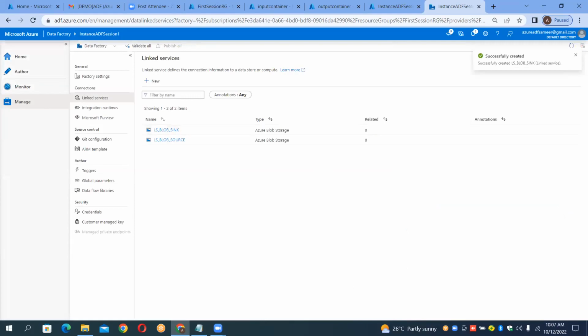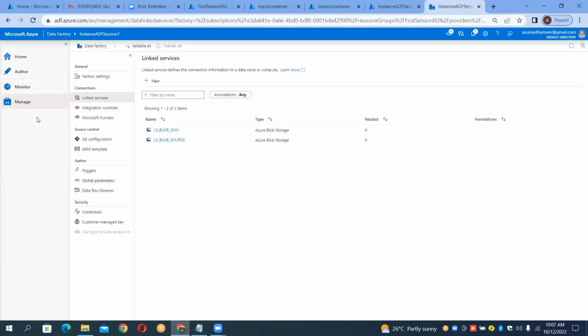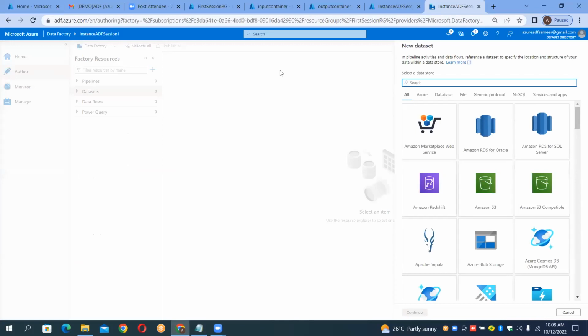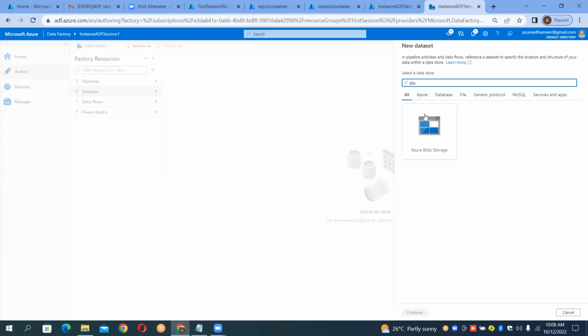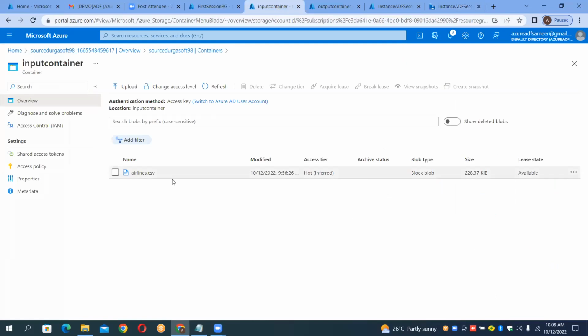What is the next step you have to tell me now? Creating data sets. How can we do that? Go to the author button. Here you have a data set. So select the data set here. Click on the new data set. First data set, you want to create it for what? Blob only. Both are blobs only. And now what type of file do you have in the source? CSV. So now select the same CSV.